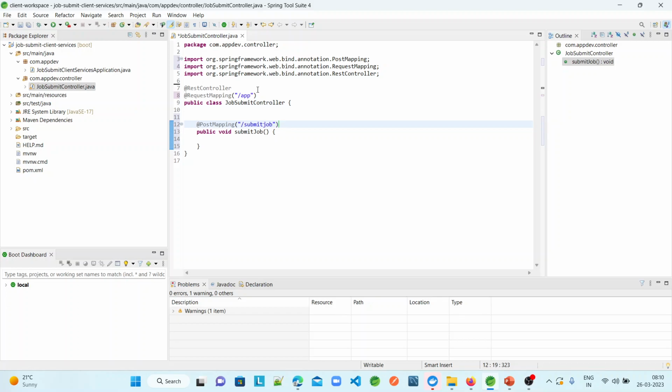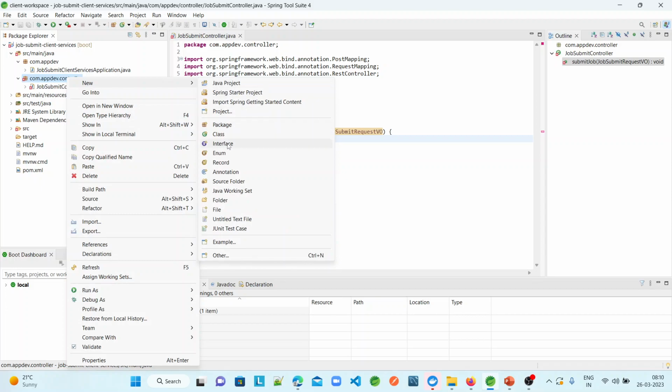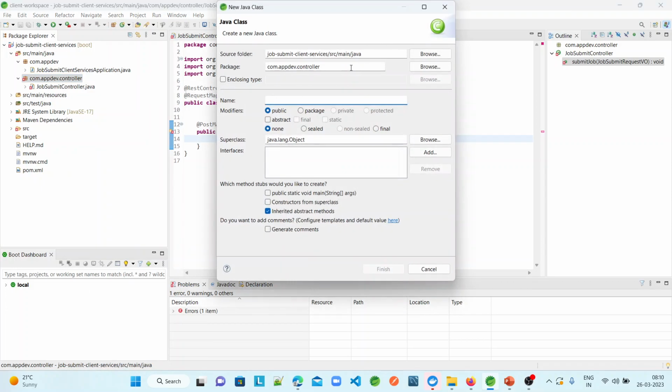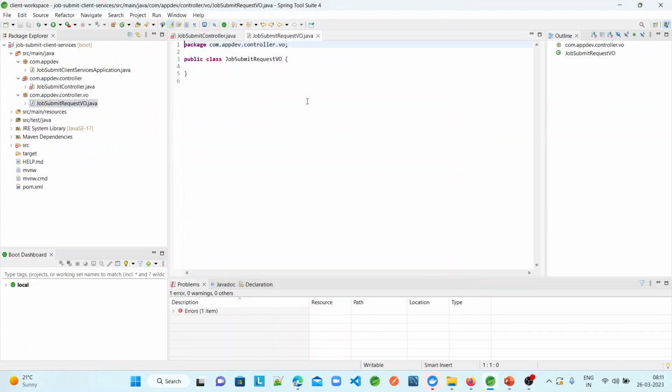So it's going to accept the job submit request VO, which we have to create. Job submit request VO. Let me create this VO. I'm going to create this VO in the controller VO package. Job submit request VO.